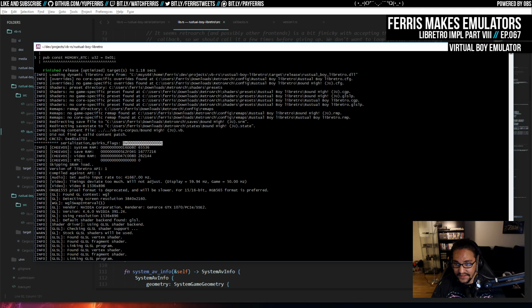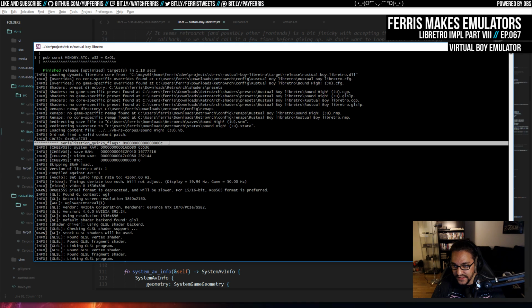Anyway, it seemed to be okay with this. So I'm not really sure. I'm going to take this as it supports variable size save states, and I'm just going to see what happens.